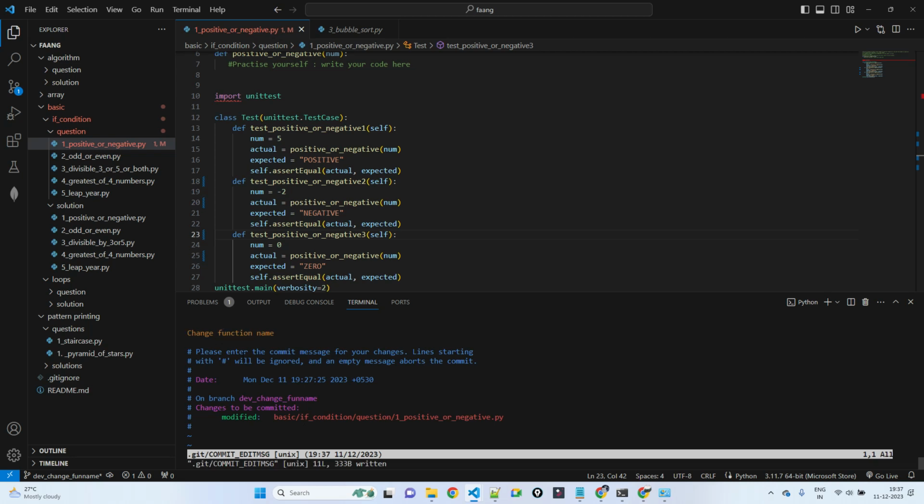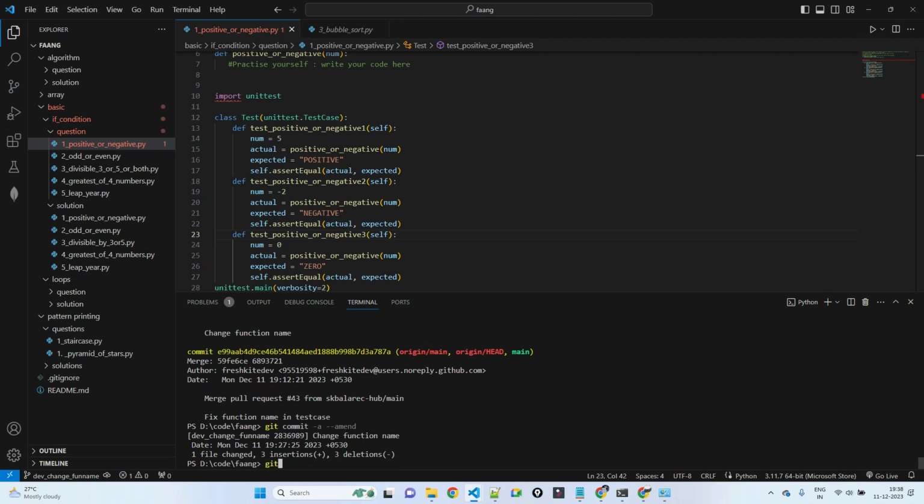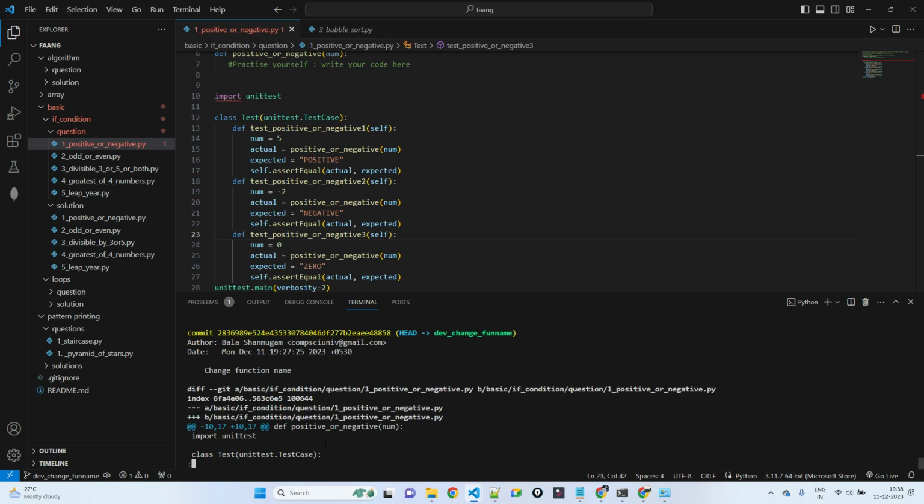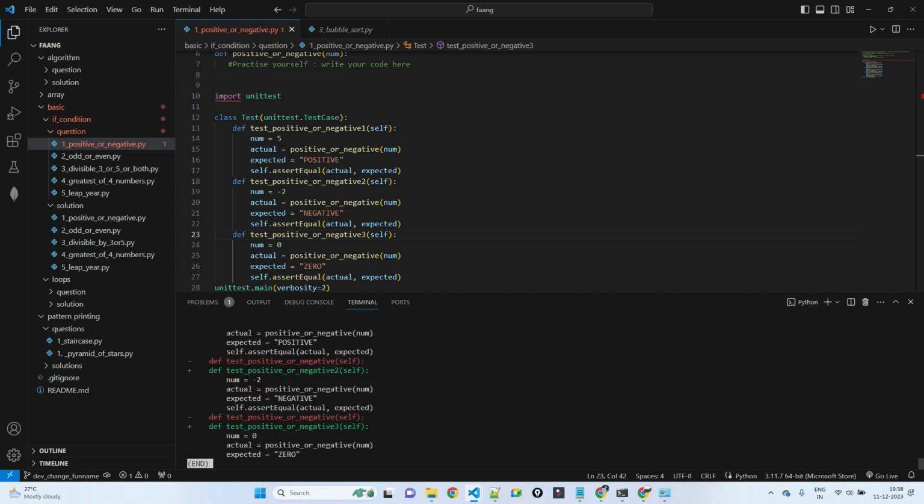If I save this and run git log, there's no new commit. And if I run git show, it will show the changes in the latest commit. It will show that change. See here, now it is proper. Only this case is changed. Now the change is proper, right? Now the change is final. Now I can push these changes.